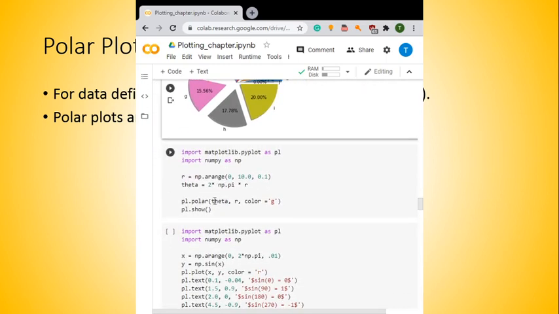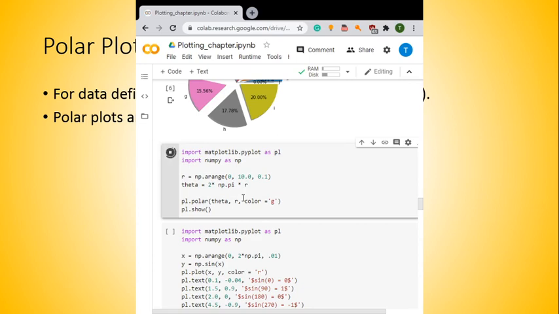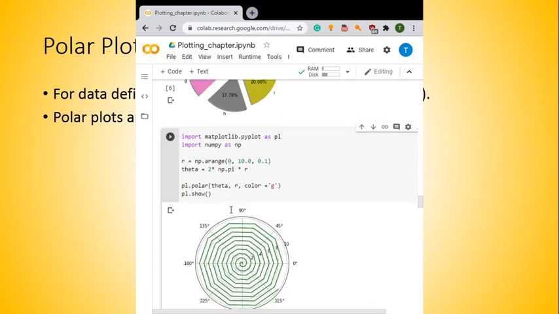For a polar plot, I have defined r from 0 to 10 with a step size of 0.1 in a range. Theta is 2πr. The polar plot will be yielded by polar. The polar function is used to do this, and we will get a polar plot.